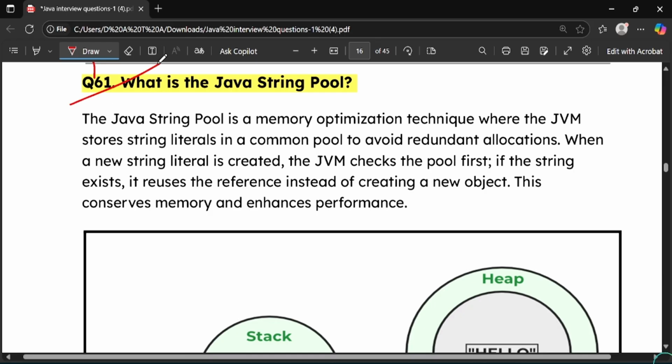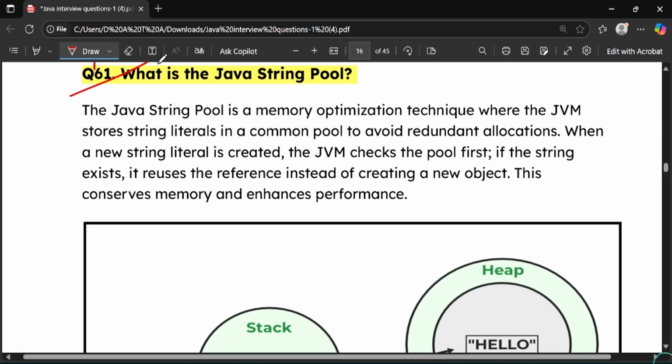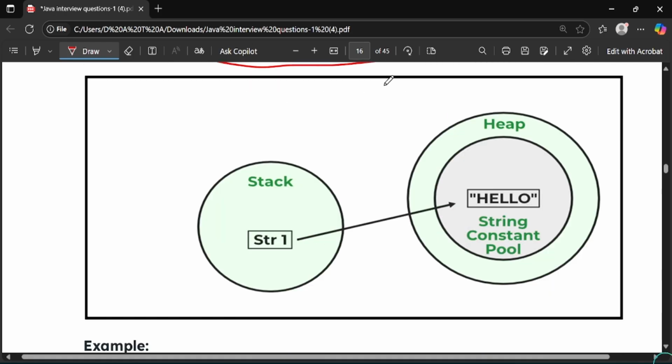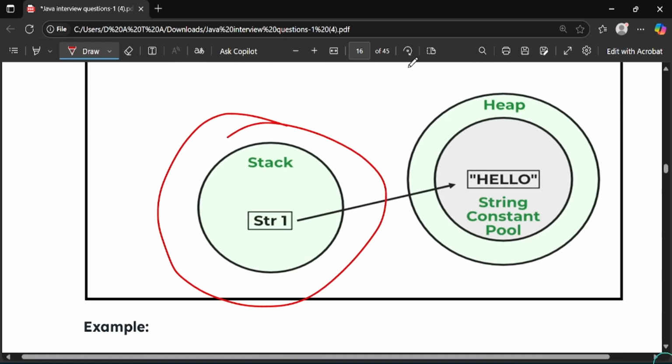What is Java string pool? Then the answer is given below. The Java string pool is a memory optimization technique where the JVM stores string literals in a common pool to avoid redundant allocation. When a new string literal is created, the JVM checks the pool first. If the string exists, it reuses the reference instead of creating a new object. This conserves memory and enhances performance. So this is the reason why we use it, or what is Java string pool. Below is the diagram, you can check. This is the stack, then this is the heap. In the heap there is the string constant pool pointing from string 1 to hello.